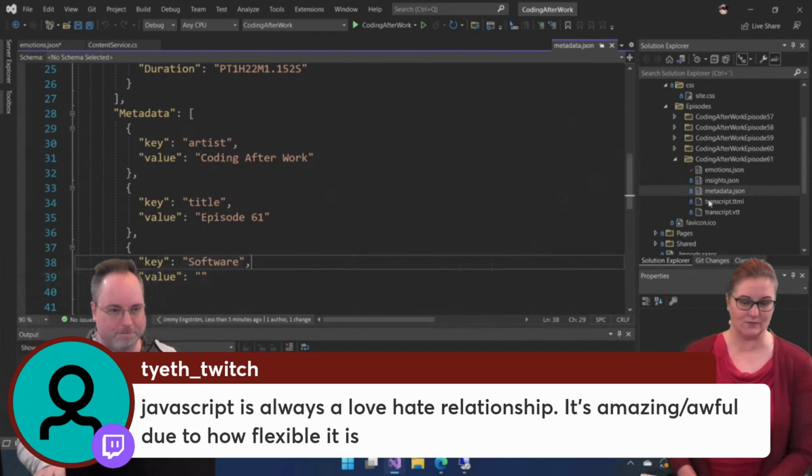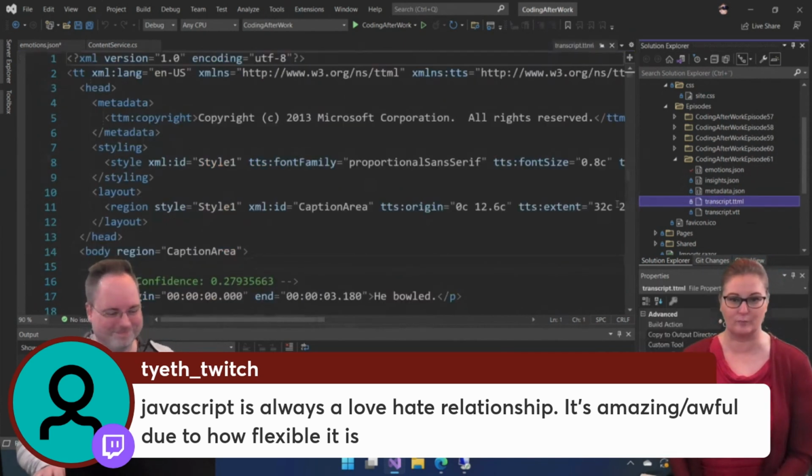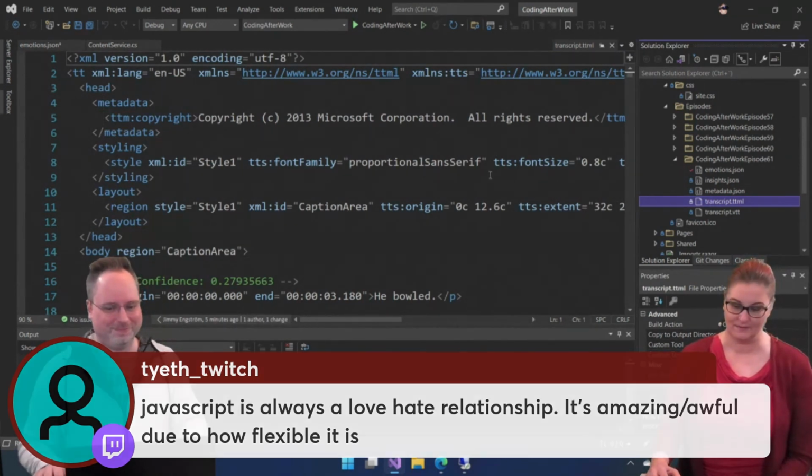And JavaScript is always a love-hate relationship. It's amazing, awful due to how flexible it is. Yes, it kind of rendered itself perfect and imperfect at the same time.